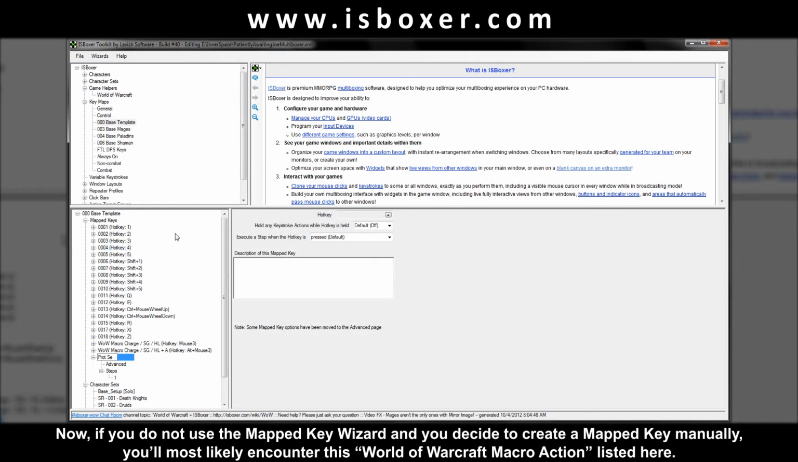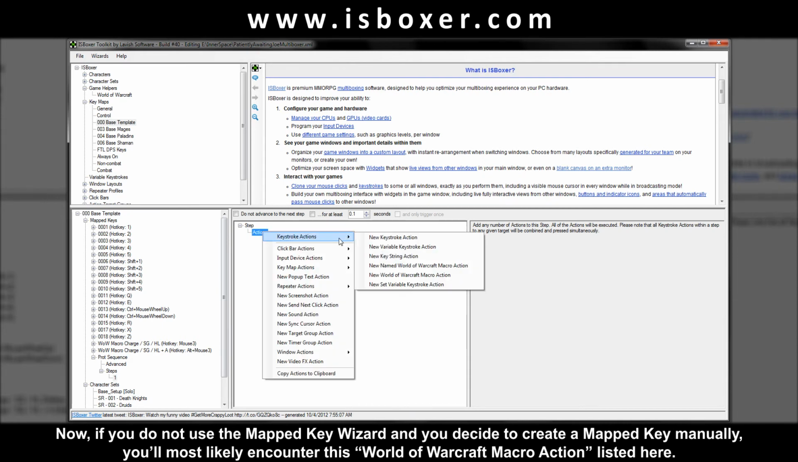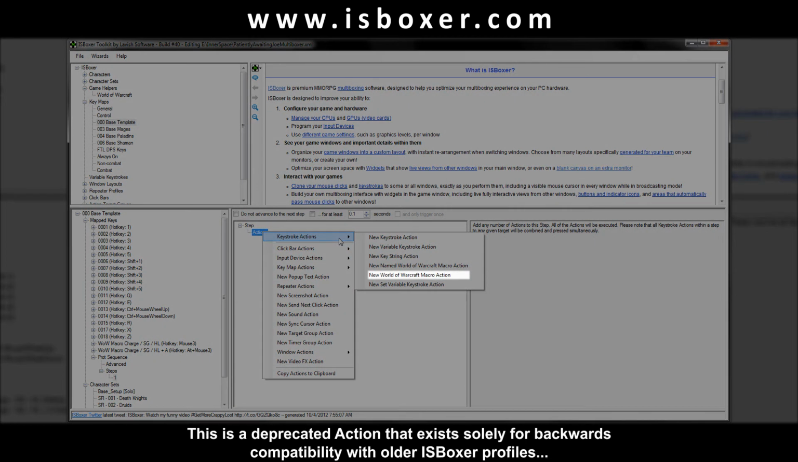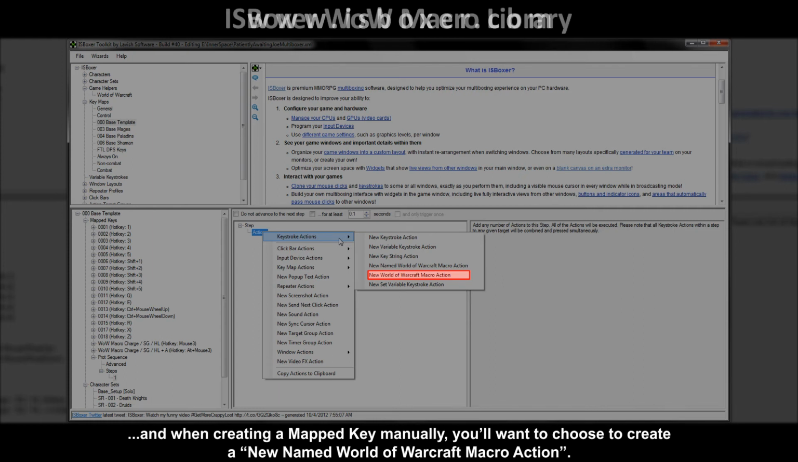Now, if you do not use the mapped key wizard and you decide to create a mapped key manually, you'll most likely encounter this World of Warcraft macro action listed here. This is a deprecated action that exists solely for backwards compatibility with older ISBoxer profiles, and when creating a mapped key manually, you'll want to choose to create a new named World of Warcraft macro action.